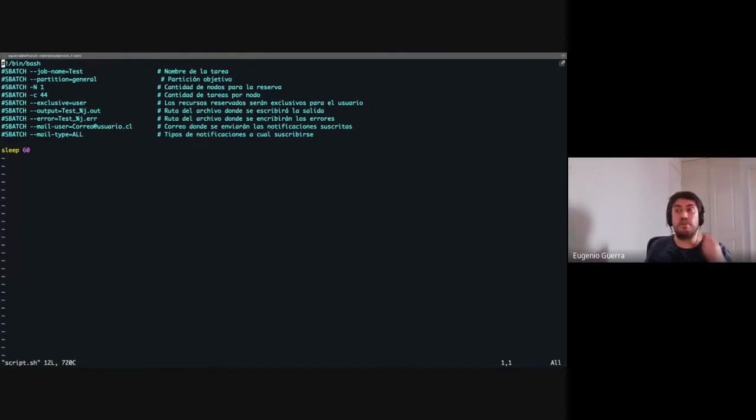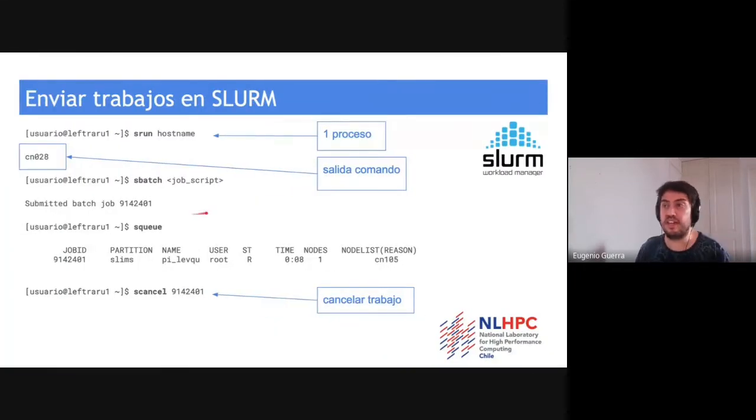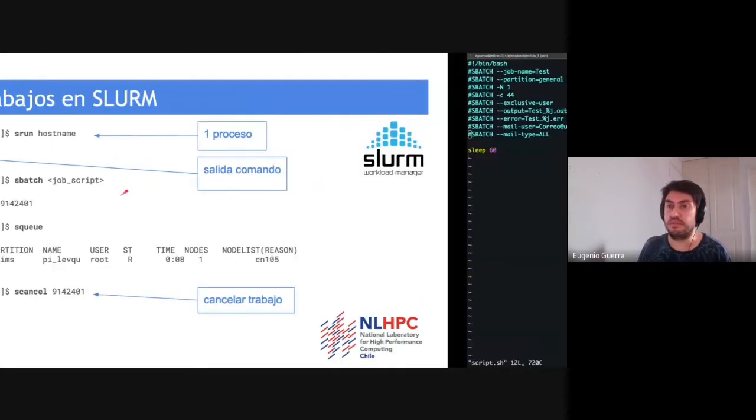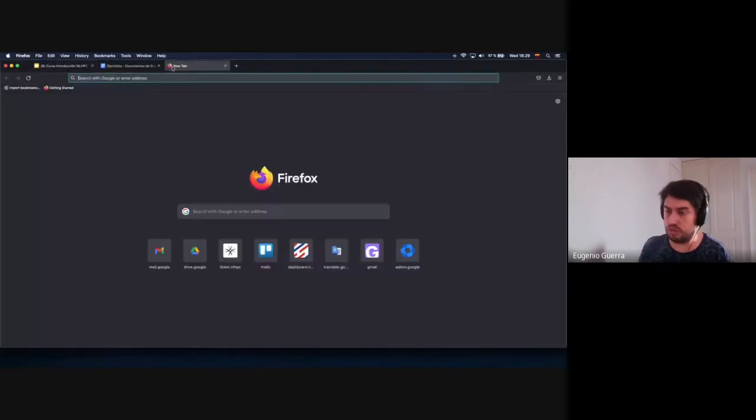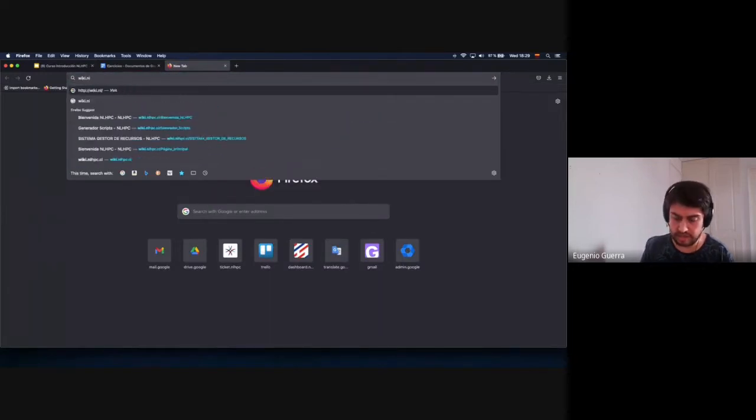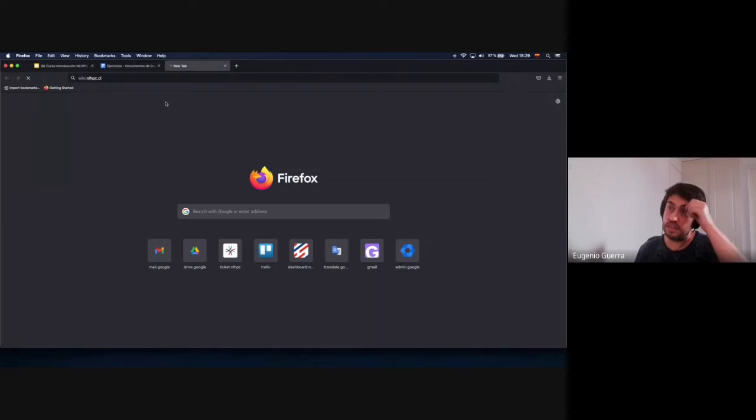So this is an example of a script. It's a batch script. It's not necessary that you know all these parameters, because we have a very practical tool for making this kind of script. I can show you right now. So you can go to wiki.nlhpc.cl.